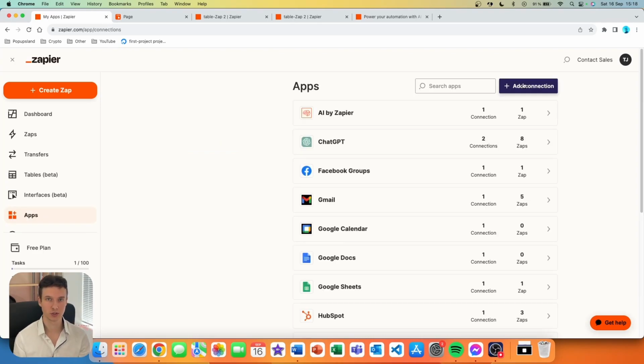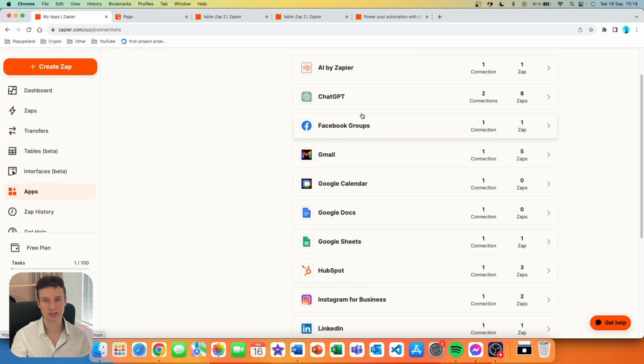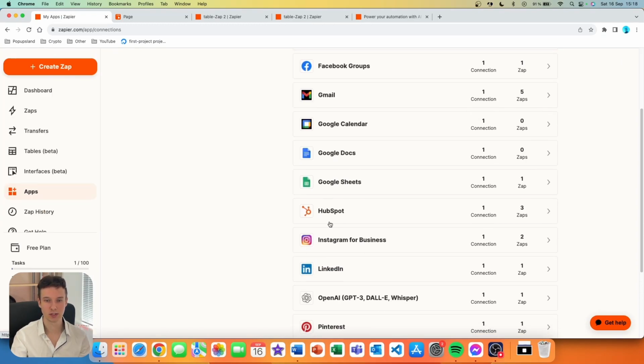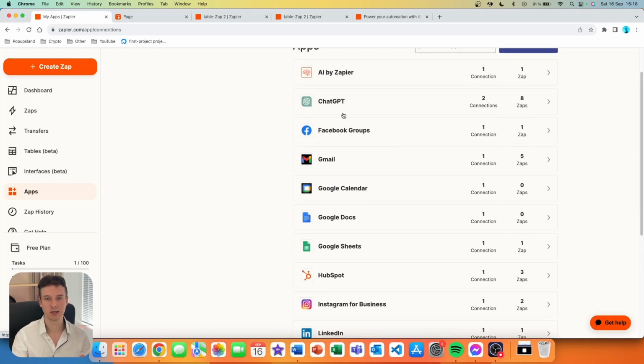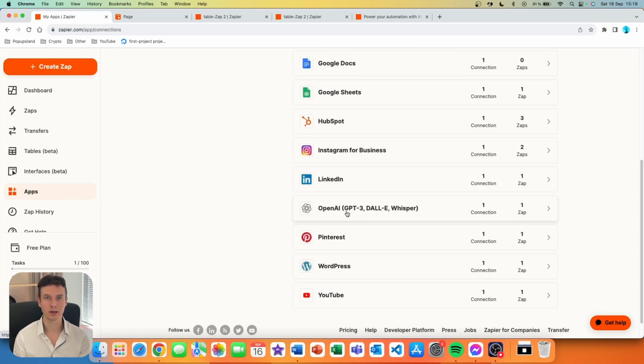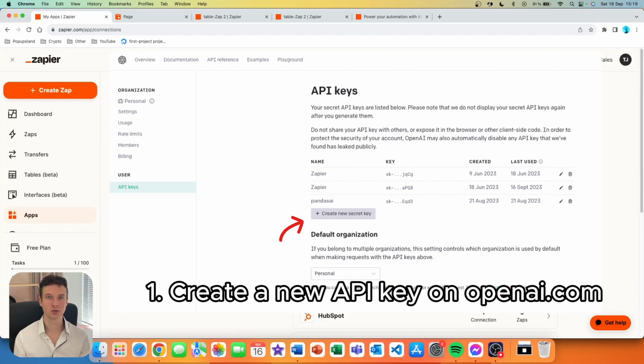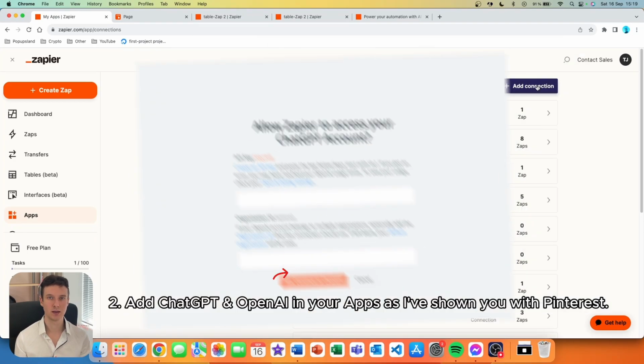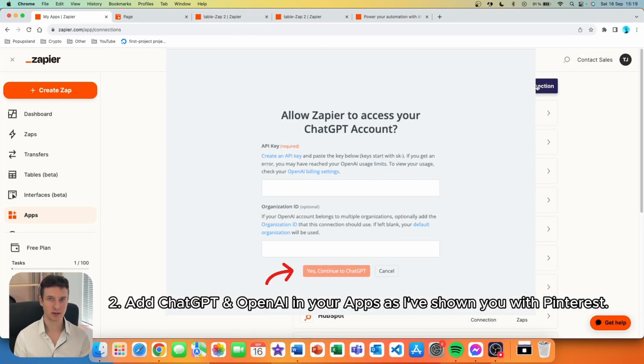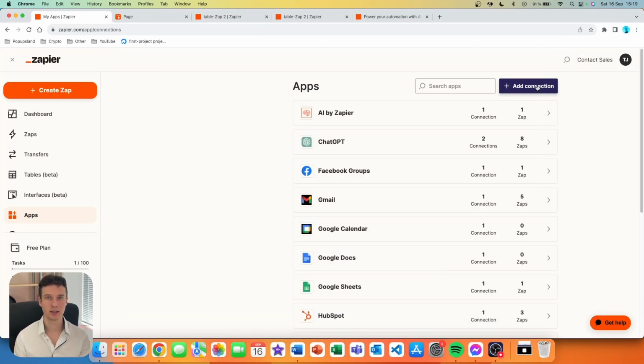Now you can also connect ChatGPT and OpenAI. As you can see, I have already connected ChatGPT as well as the OpenAI. If you want to know what the difference is, basically ChatGPT allows you to create text and then you get the results in text format. But with OpenAI, you have other options, including creating AI images. I have a whole video how you can connect them. It's super simple. You simply just create an API key and then you place the API key here inside Zapier and you are good to go.